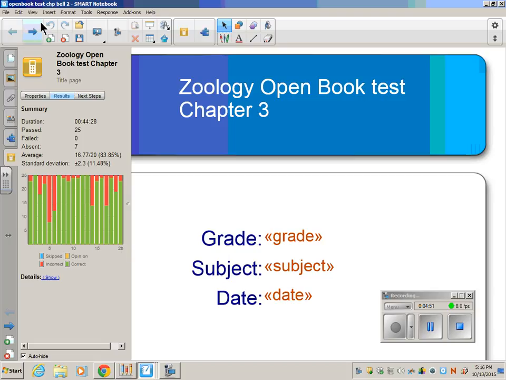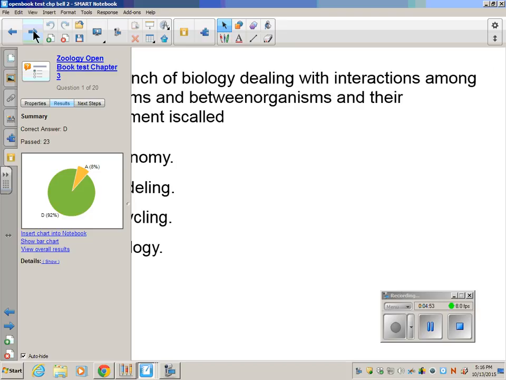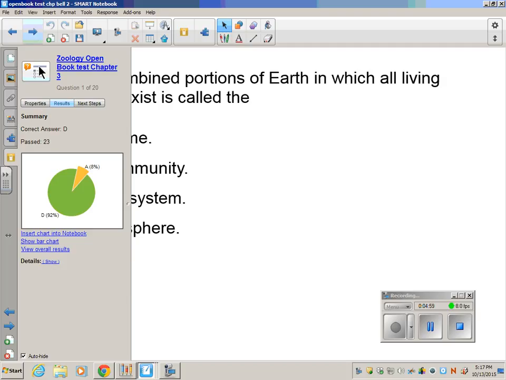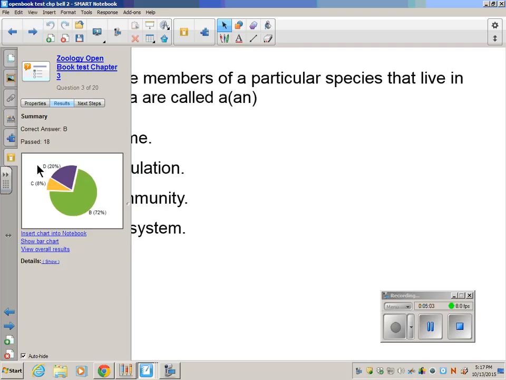And if you flip into each individual slide, you get the percentage who got the correct answer and the percentage who answered something else. The second one was 100%. And this one, 72% answered B, which was the correct answer, so it's green colored. 8% answered C, 20% answered D. So you can check for understanding and get an idea of what concepts are being missed in your class.